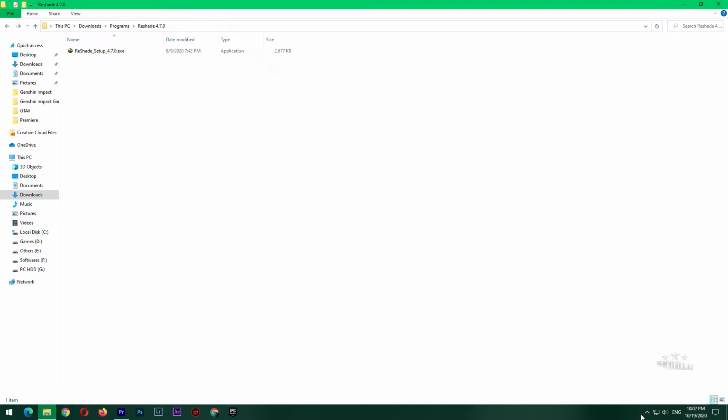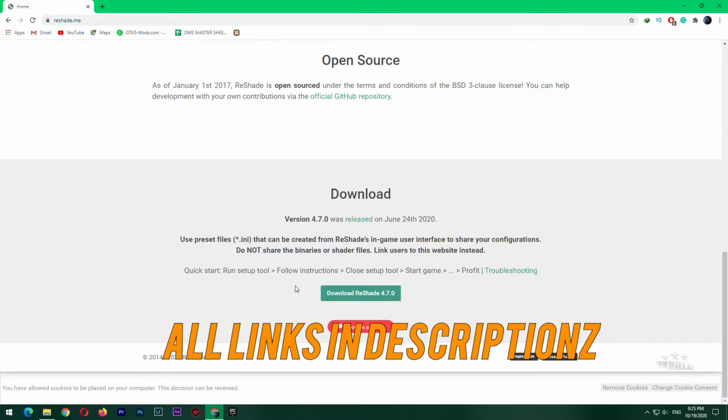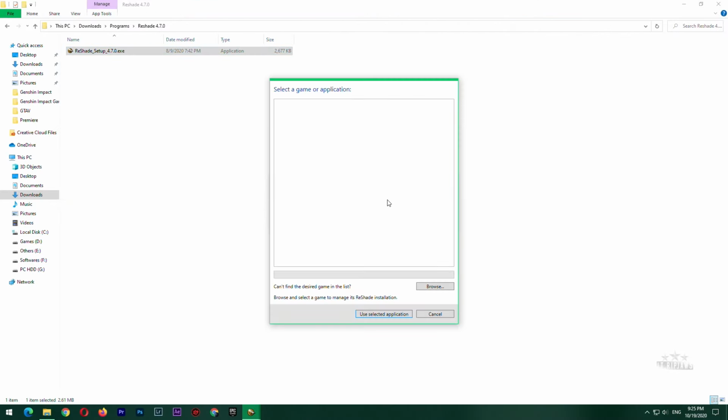First of all, make sure the launcher of Genshin Impact is not open. If it is, then please close it. For our first method, we'll install Reshade from their official website. Download Reshade, open it up, and browse to genshinimpact.exe.